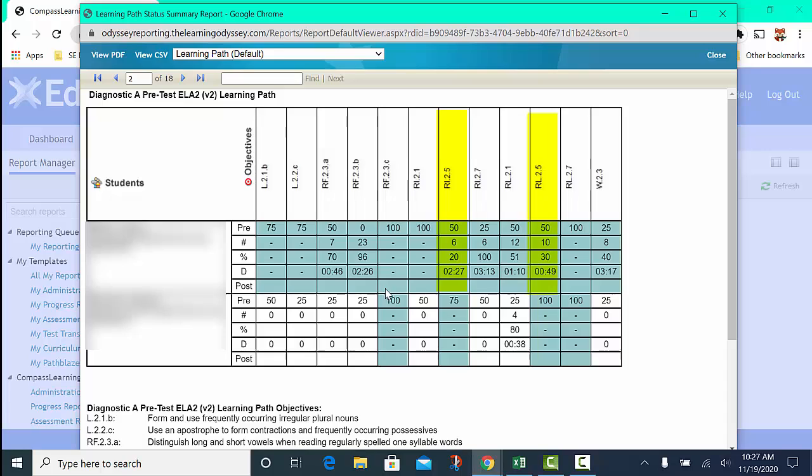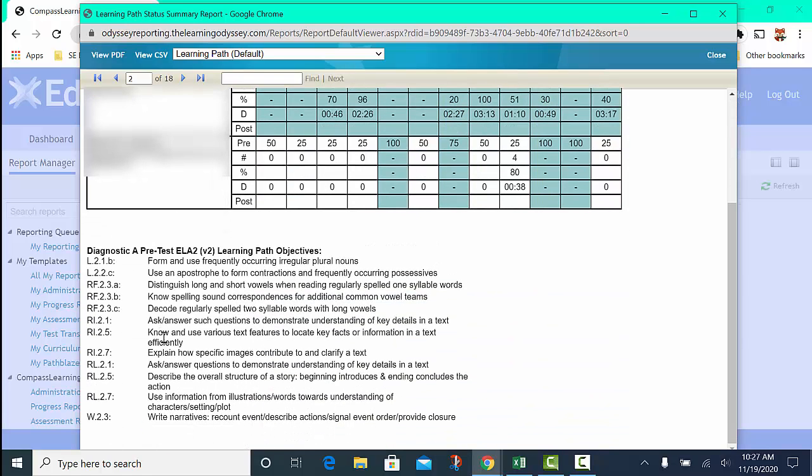Something that just kind of stands out to me on this one is that in 2 areas, he's really struggling. He's gotten a 20% on 6 activities and 30% on 10 activities in these 2 standard areas, RI 2.5 and RL 2.5. So when I go down to the key, 2.5 is know and use various text features to locate key facts or information in a text efficiently. And then same with RL, it's the overall structure of a story, the 2.5.